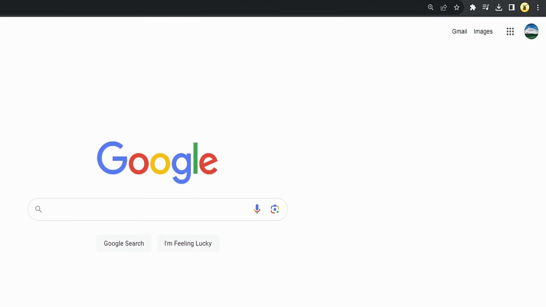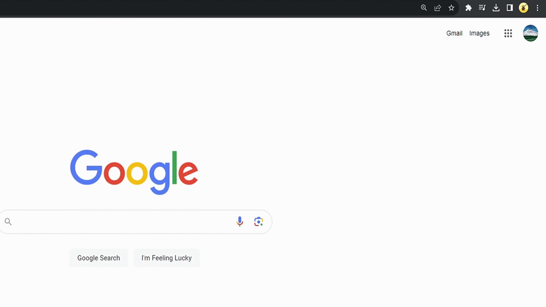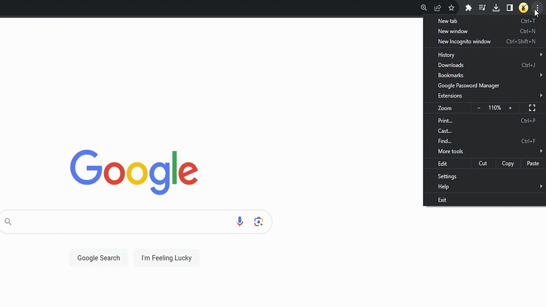Let's get started. Open your Google Chrome web browser. In the top right-hand corner of your browser, click on the three dots menu icon to access the Chrome menu. From the menu, select Settings.